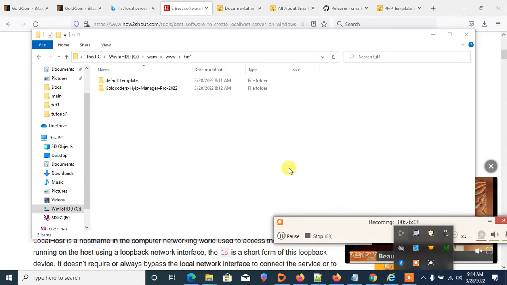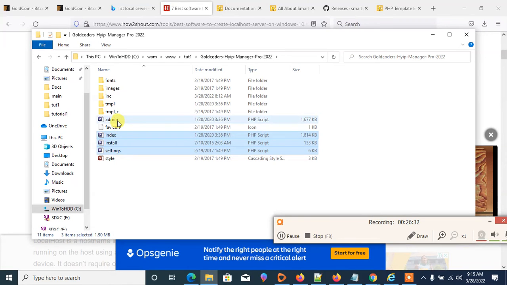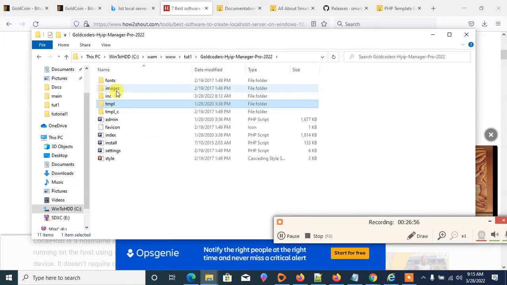So first of all we need to install the manager. Then note this, when you want to deploy your template, you need to copy out and delete settings, install, index and admin. But more importantly, you must delete this optional one. The reason is that these files are just for the manager and not for the templates. So when you want to deploy, you need to delete them before you deploy your template. Like I told you, the files that you're going to edit are inside here, your images are here. Then font, leave it.